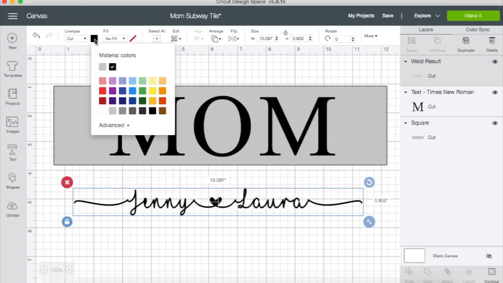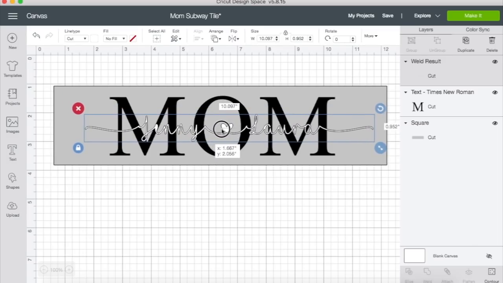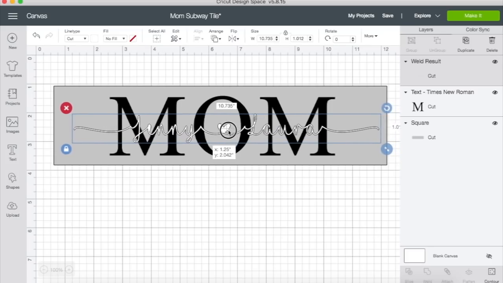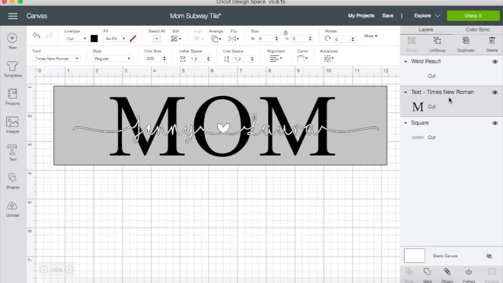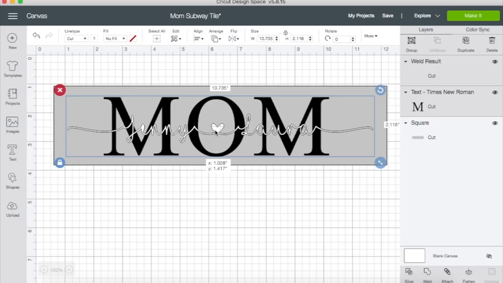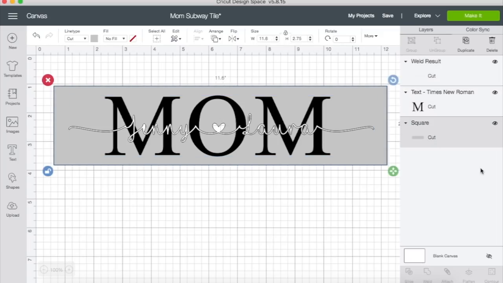And I'm going to change this to white because that's what I'm going to be cutting. And let's drag that on there. That looks pretty good. And I'm going to resize that a little bit. All right. That looks pretty good. This doesn't look centered. I'm going to go ahead and try to center that a little bit. It won't matter because it'll depend on when you actually cut it out, but just for sizing purposes, that looks pretty good.